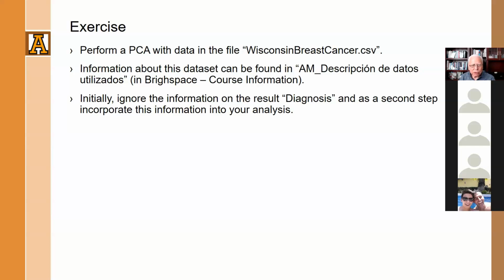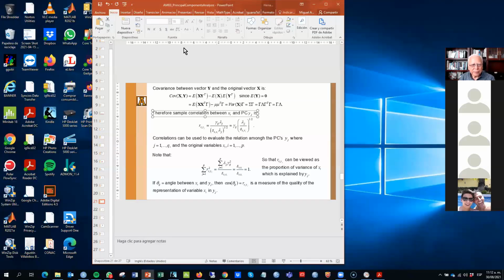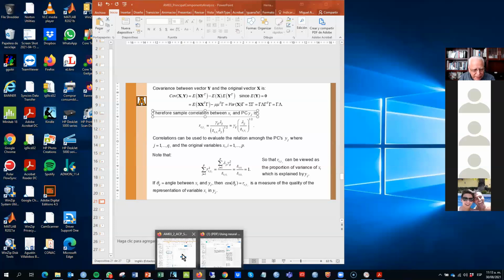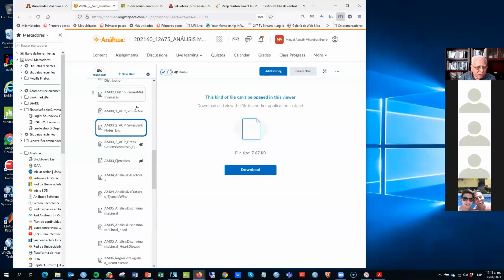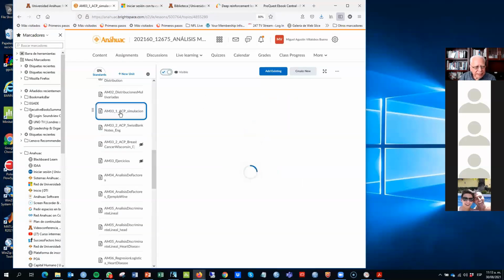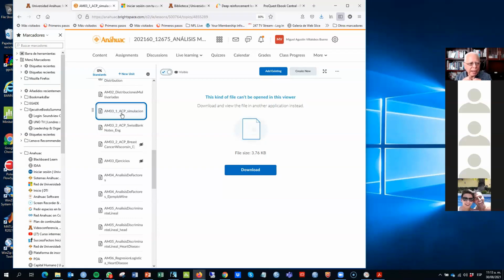And what you'll do is something similar to what I'm going to do now here with you in R. So please, I updated the scripts. This script AM03_1 says ACP simulation, which should be PCA simulation. This one's still in Spanish.